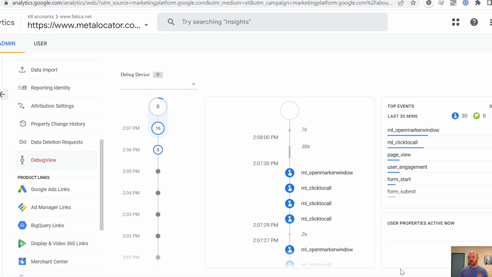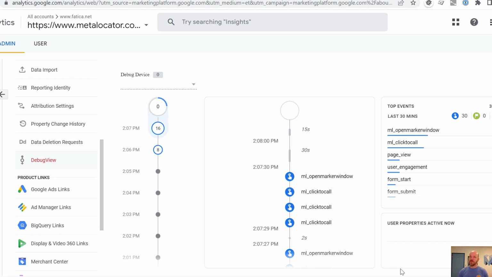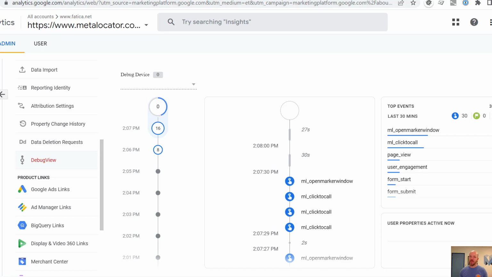And that's all there is to creating a GA4 tag that will listen to a MetaLocator provided event within the interface. There might be events that MetaLocator doesn't create an off-the-shelf data layer event for. In the next video, we're going to talk about creating custom events for your custom calls to action.